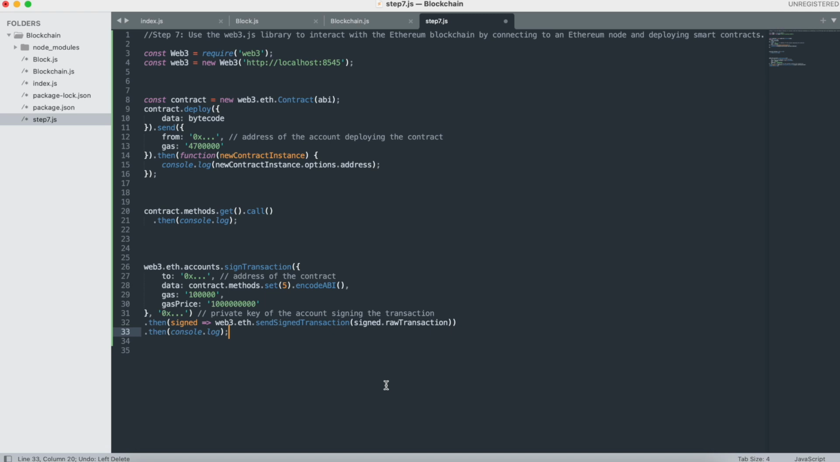Now, it is important to note that you will need a sufficient amount of ether in the account you are using to deploy the smart contract and make these transactions. The gas price should also be set according to the current gas prices on the Ethereum network. In summary, the Web3 library allows you to interact with the Ethereum blockchain by connecting to the Ethereum node, deploying smart contracts and making transactions. You can use the web3.eth.Contract class to create instances of smart contracts, deploy them, and interact with them by calling their methods and viewing their states.